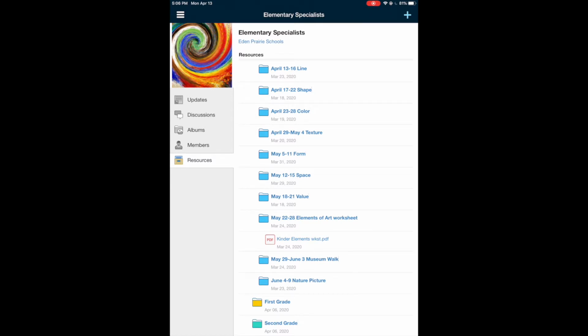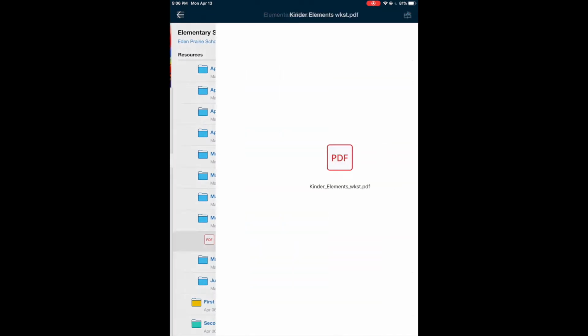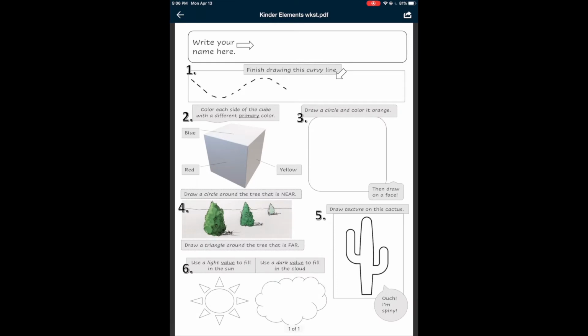Elements of Art worksheet. And when I click on that, I can see this little PDF, Kinder Elements Worksheet.pdf. And I am going to use my finger and click on that. When I click on that, this worksheet is going to pull up. Now this worksheet is just one page, so you don't need to scroll anywhere. And what I am going to do is take a screenshot of this worksheet.